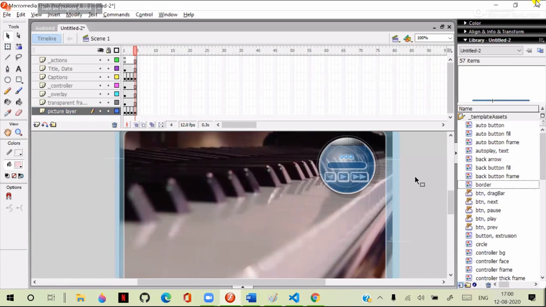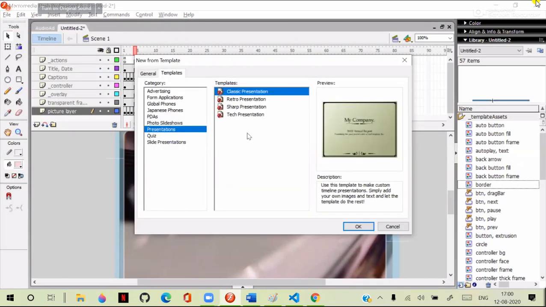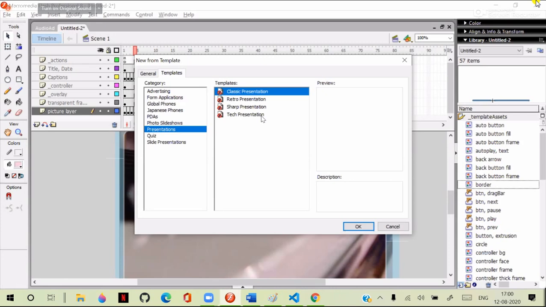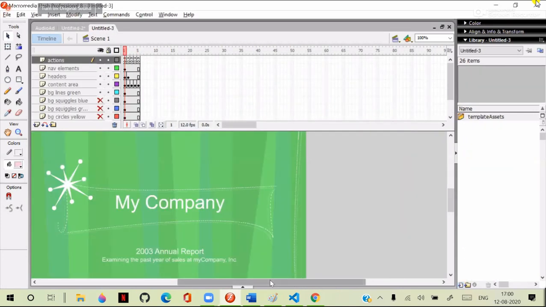Technically Flash is used for a lot of things. And I showed you just one template. You can see you have the templates. Generally we have presentations. Suppose I selected a presentation, and okay, this is a presentation related template.